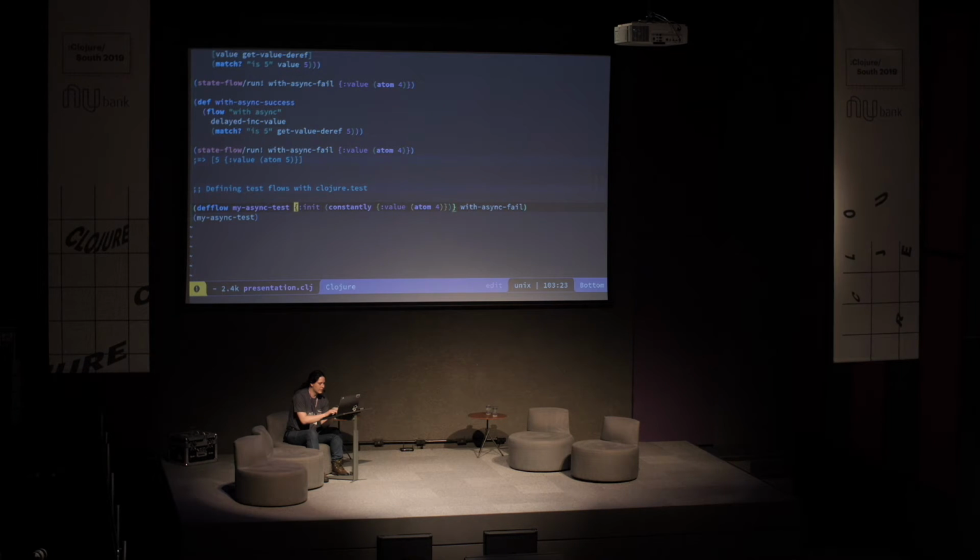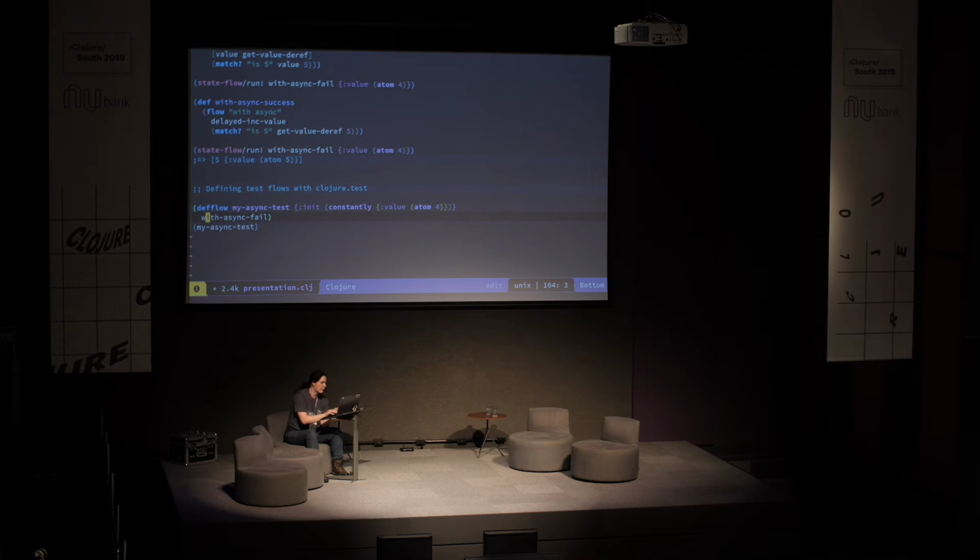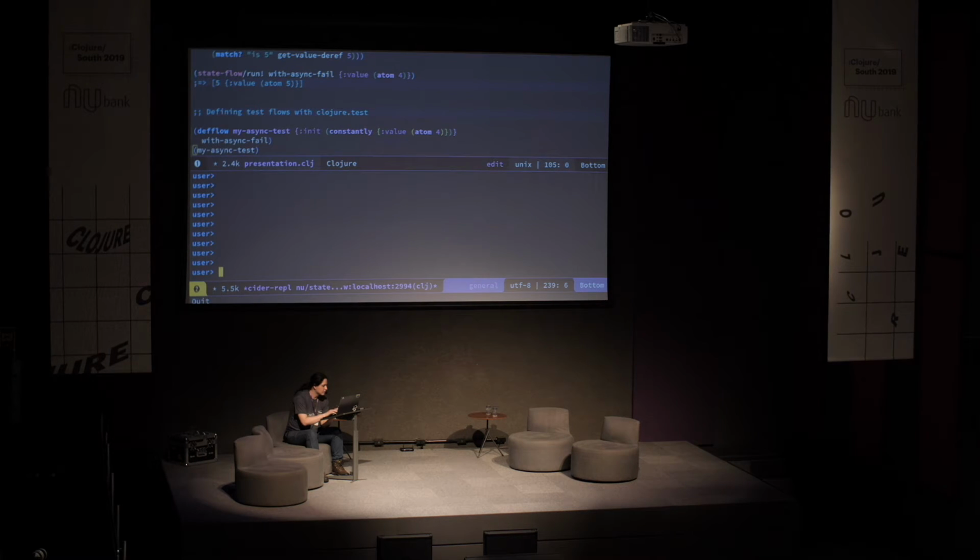This parameter is my initial state. It's going to be just this map with an atom 4. And here I can pass one or several flows that we run in sequence. So if I run this, I'm actually registering a test. And as with any Clojure test, we can just run it by calling it. And this should do something, but it doesn't.